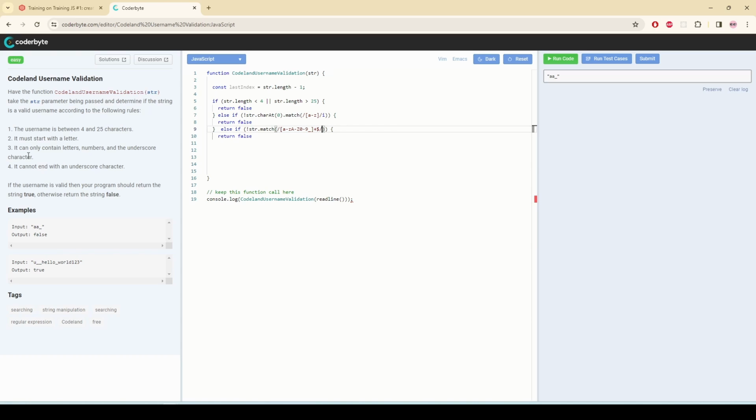With start and end anchors, it can only contain letters, numbers, and the underscore here. So if it does not match this, we are going to return false. Let me keep the bracket. And then, it cannot end with an underscore character.